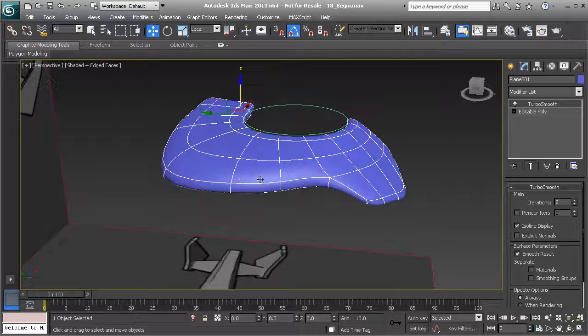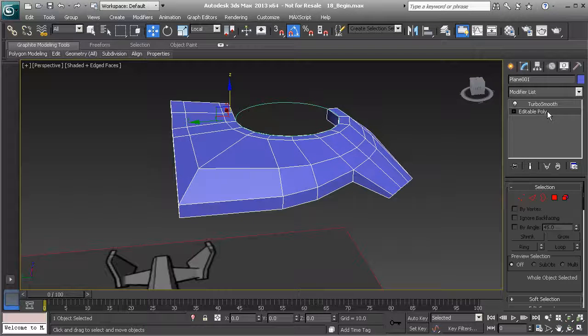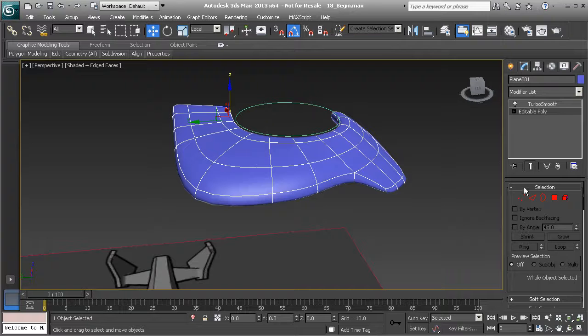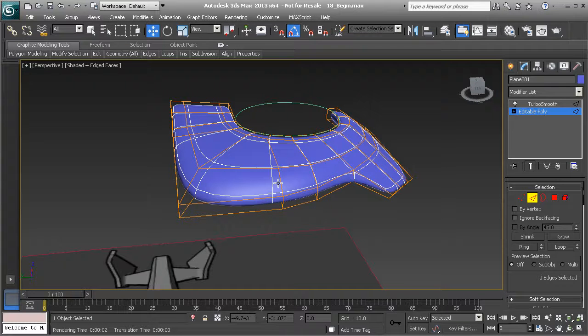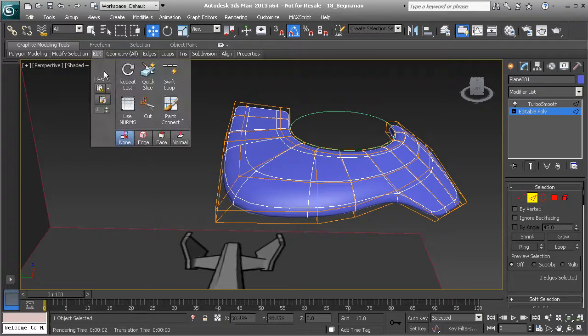Okay, so what are we going to do? Well, we're going to add segments to the base geometry. So let's go to Editable Poly, let's show end result, and let's go to Edge Mode, and we can use Swift Loop or we can use Ring and Connect. It doesn't really matter. I'm going to go ahead and use Swift Loop just to make things a little bit easier and faster.